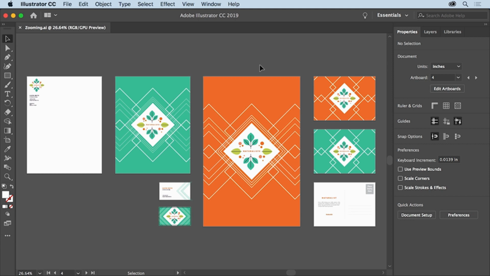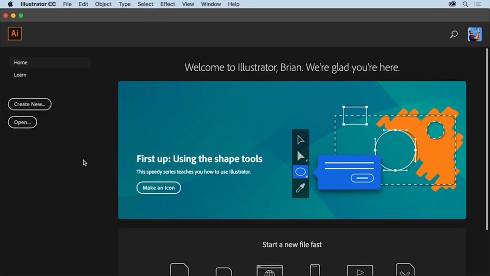It'll allow you to see more detailed artwork up close, for instance, or even take a step back to view the entire document. There are a lot of ways to begin a new project in Illustrator. You can create one from scratch, start from a template, open an existing file, and more. Let's look at how to create a new document to start.